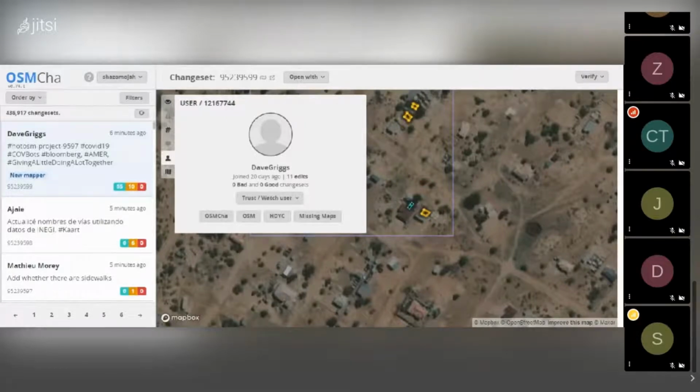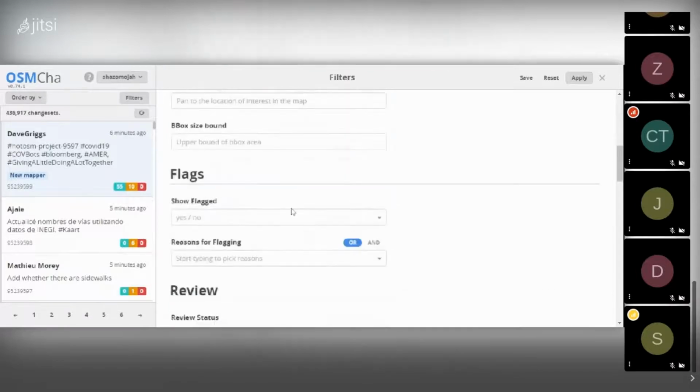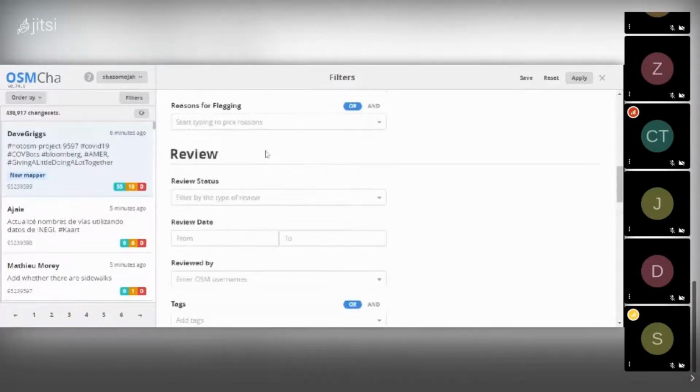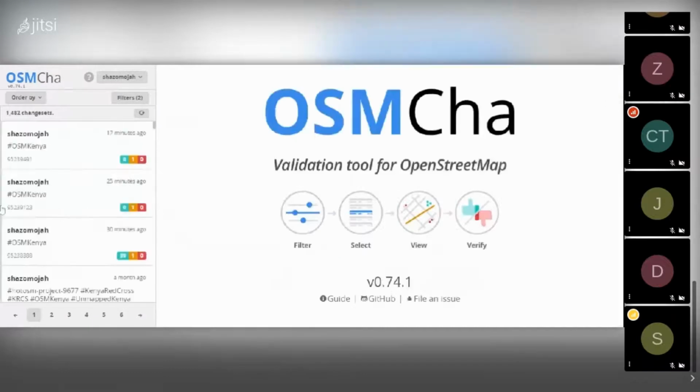Oh, sorry, I forgot to cover something on OSMcha. Filters are important in OSMcha. Here you just get the list of people who did editing a few minutes ago. As well, you can use filters. You can filter by date, like edits that were made today. You can filter by flagged edits. You can filter by username. Let me see Shazomoja.